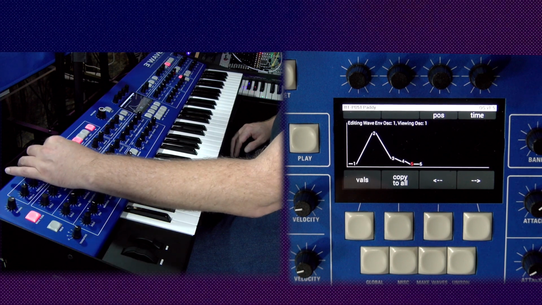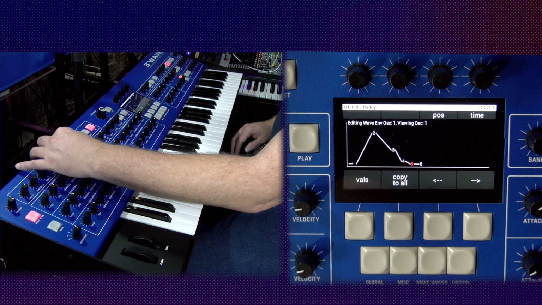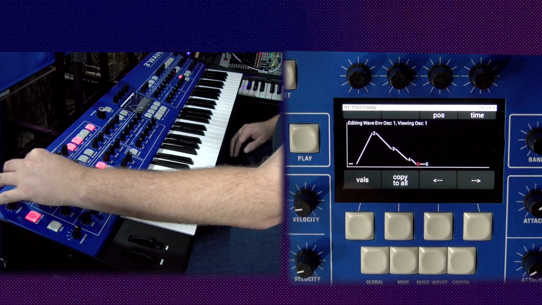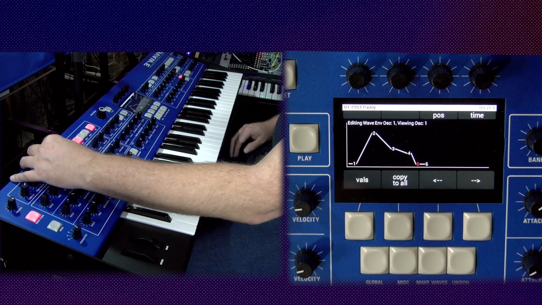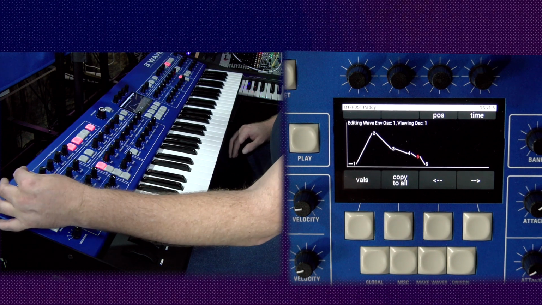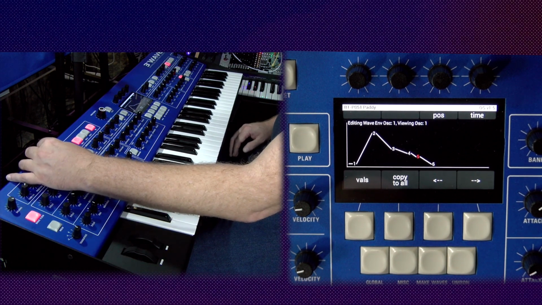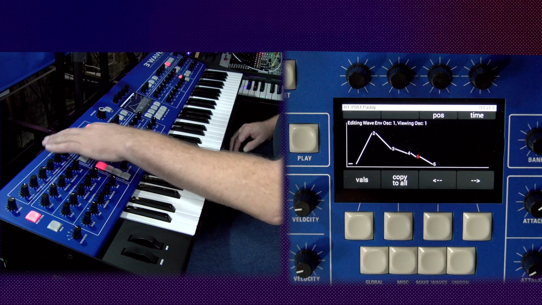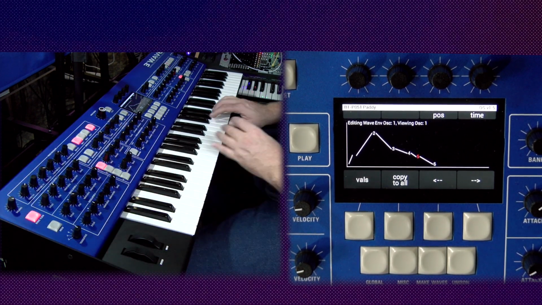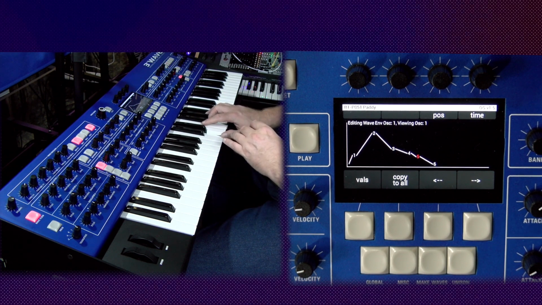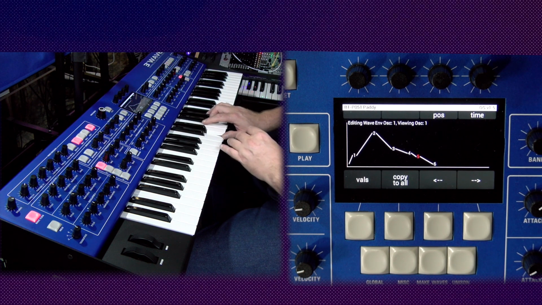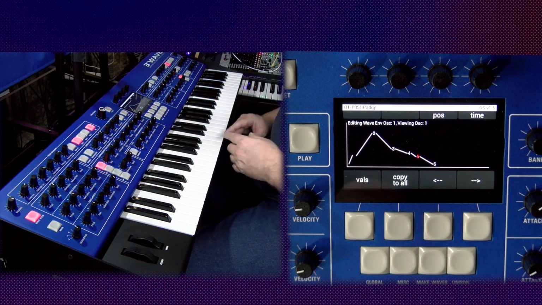Raise the position. Go to the second level. Time, position. Number 5, and the time here on number 6. Go back to number 1. Raise the position on that. All right, now that's oscillator number 1.